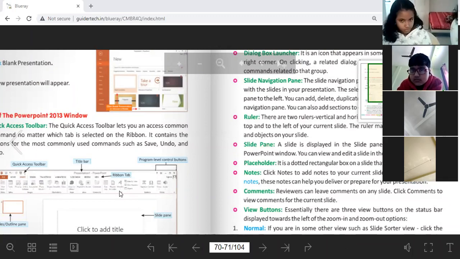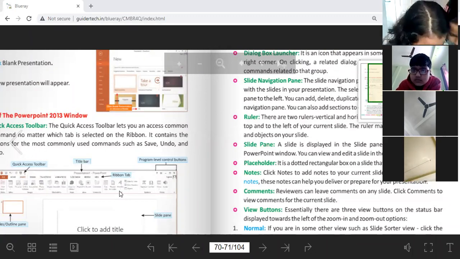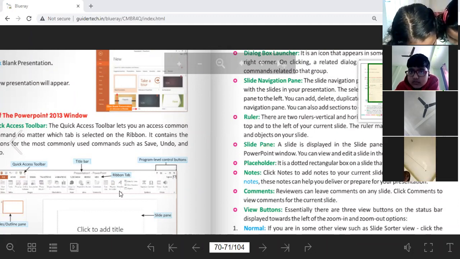So what is the work of view buttons? It is the way we are going to see our presentation. It can be normal view or we can see it as a slide sorter view or we can see it in a reading view. These all are the parts of view. If we are seeing the presentation in slide master view, we can change it to normal. If we are seeing the presentation in slide sorter, we can change it to reading view or normal view. If we want to see the presentation in reading view, we just need to click that option.